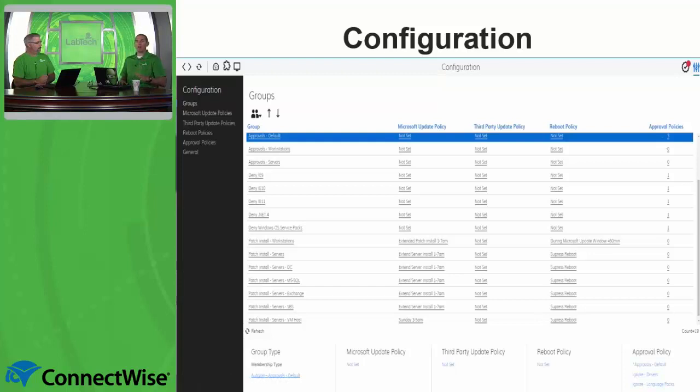So again, the hierarchy of our patches is not set, ignore, install, remove, deny. It all depends on that classification. It doesn't matter how many groups it's approved on, doesn't matter how many groups it's ignored or denied, it's always going to go by that classification.